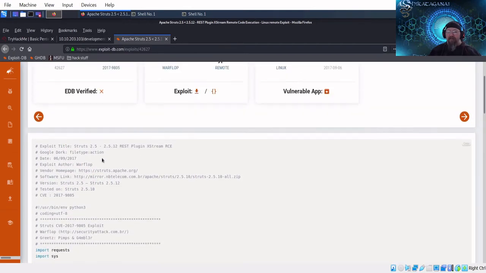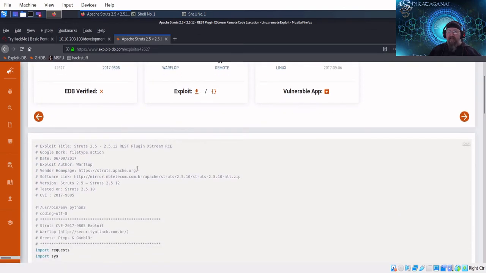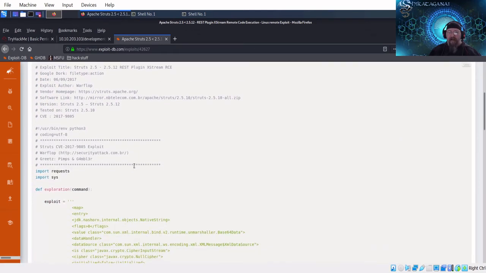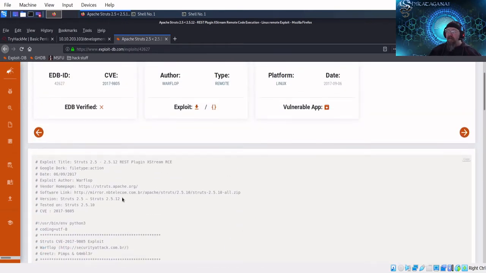But if you look down through it, you can download it here where it says exploit, and you can run it. In this case, it looks to be a Python script right there. And as you look down through it, if you know what you're looking at when you're reading Python scripts, you'll be able to see exactly what it's trying to do in this particular case.